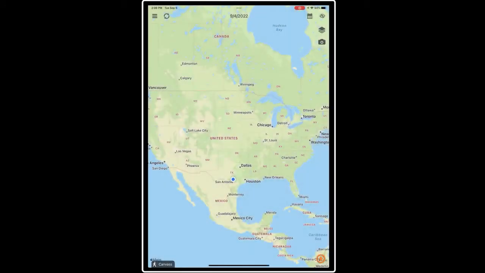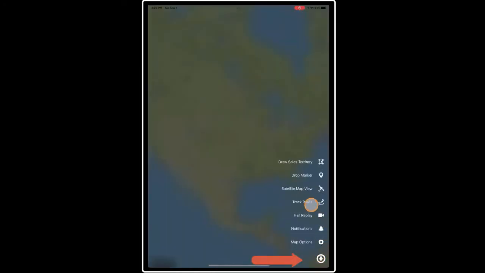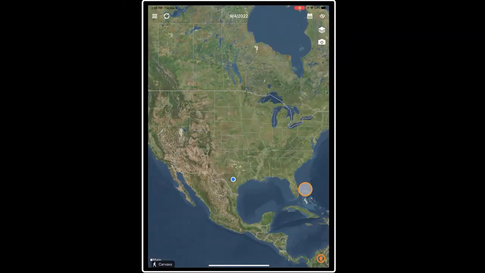There are two views on the mobile app, Standard Map View and Satellite. To switch from Standard to Satellite, choose the orange arrow in the bottom right corner and choose Satellite.